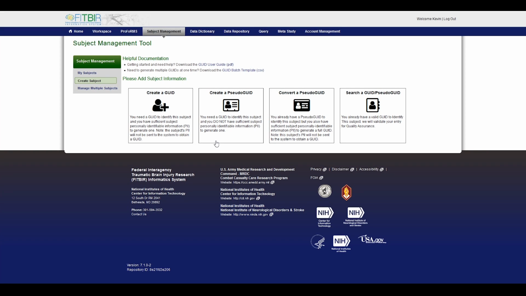Create a pseudo GUID. A pseudo GUID is a unique ID that is not based on PII. PII is not required to obtain a pseudo GUID. This function should only be used if a user is unable to get a valid GUID using the create GUID function due to insufficient PII for a participant. Please contact FITBIR operations for guidance on pseudo GUID requests.